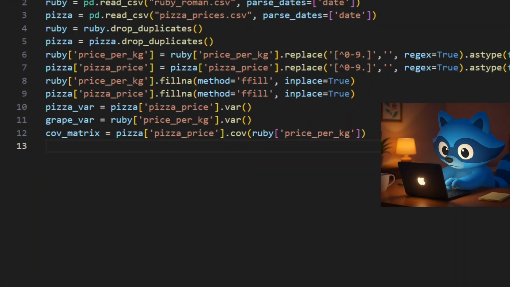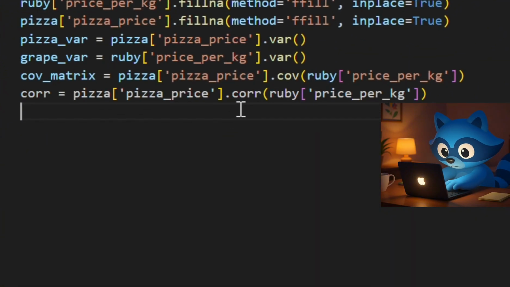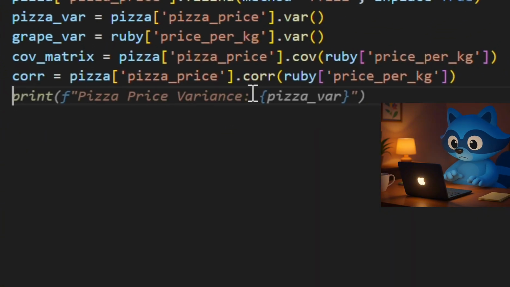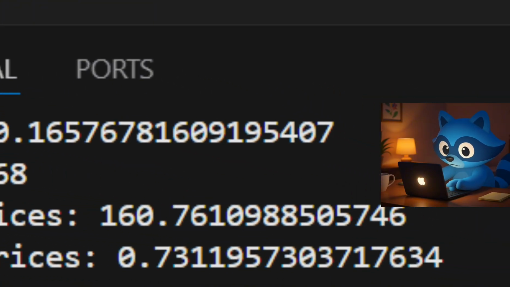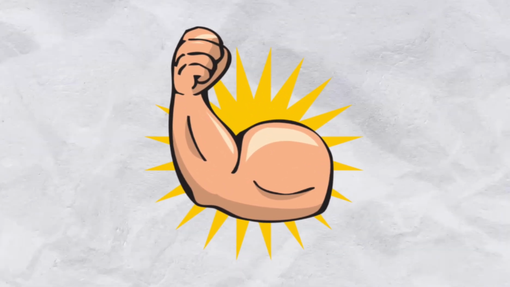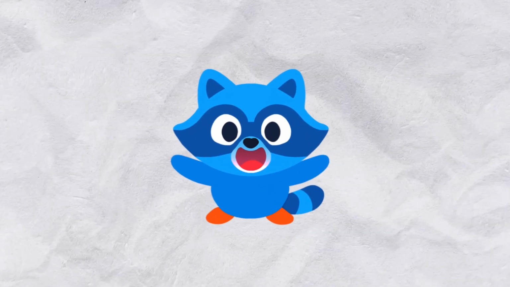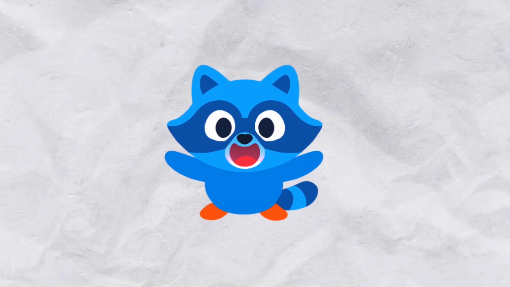After cleaning our data and running the calculations, we found that the correlation between pizza prices and Ruby Roman grape prices is about 0.73. That's a strong positive relationship, meaning when grapes get more expensive, pizza prices tend to rise too.